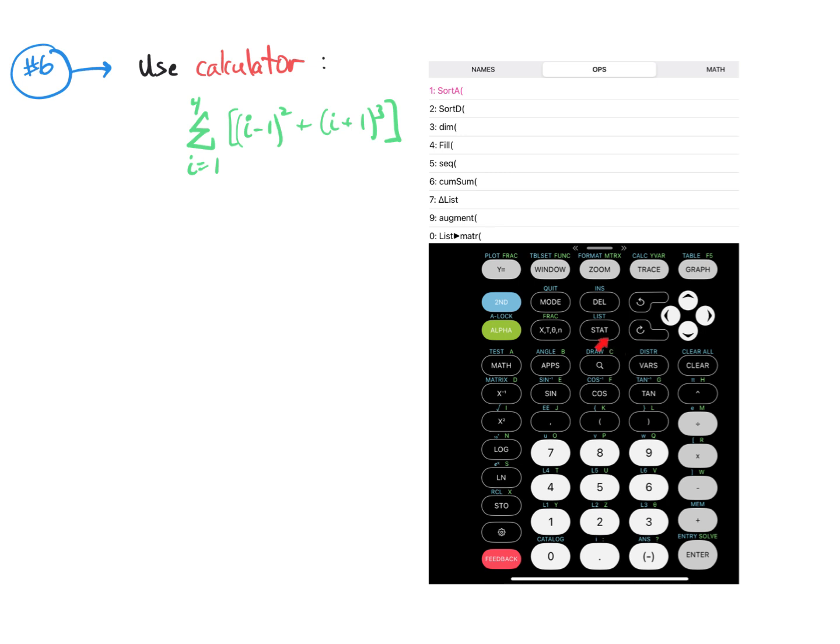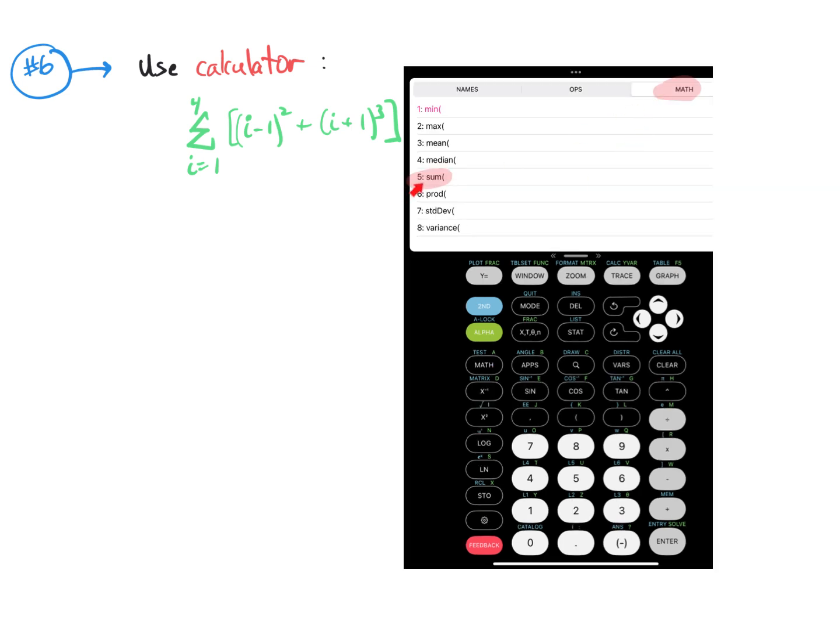I think I said this already, but we're going to go to this blue list, so second stat. And after you do blue list, you're going to see this. You want to go to math. So choose math. And then after you choose math, you'll choose choice 5, which is sum. And then after the parentheses, we want the sum of the values in list 2. So we'll do second list 2. And then the answer will pop right up.